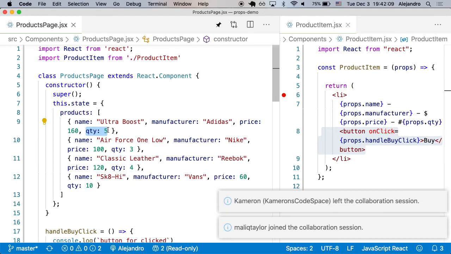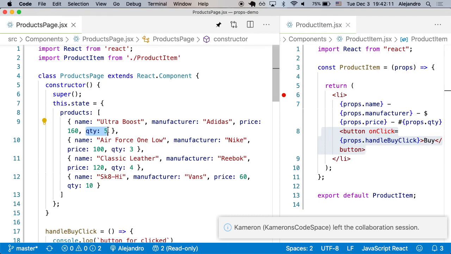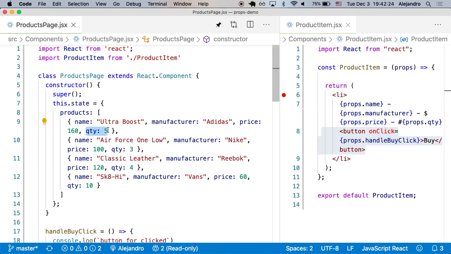Then the problem that we're facing is the button currently lives in the product item, right? But this button that lives in the product item needs to change the state of the parent component. So how do we do that? The answer is the parent component will pass in a function to the child component. Then that function, because that function will live in the parent component, that function will be able to set the state, right?